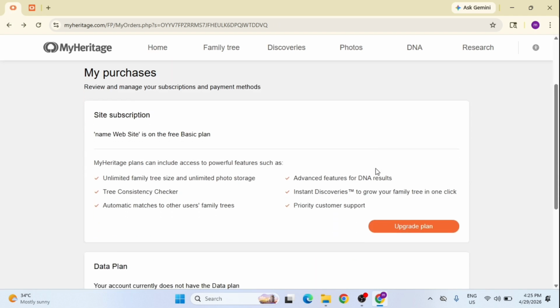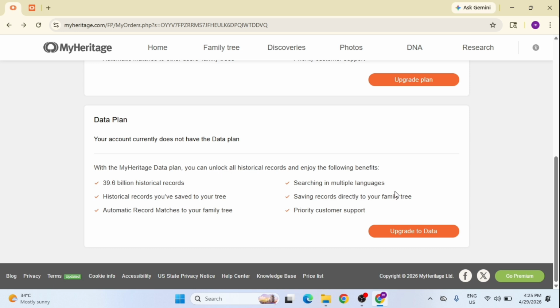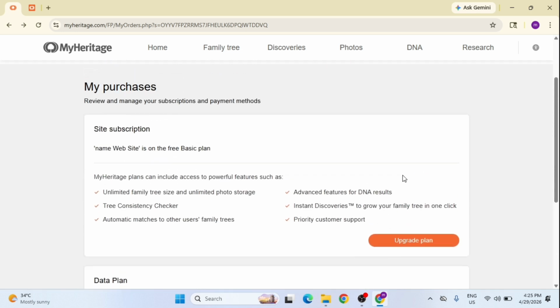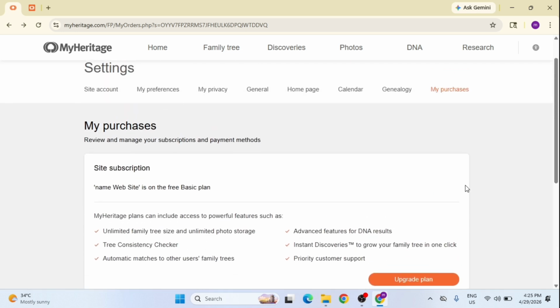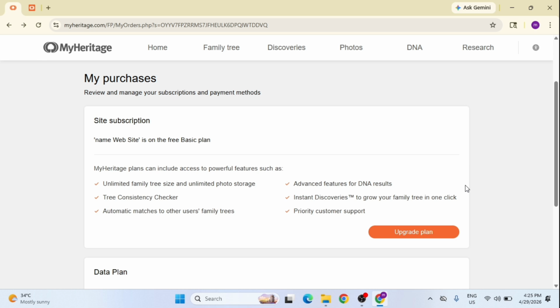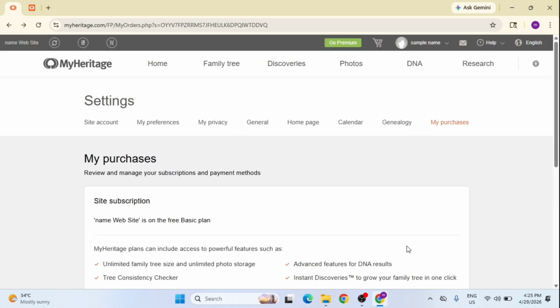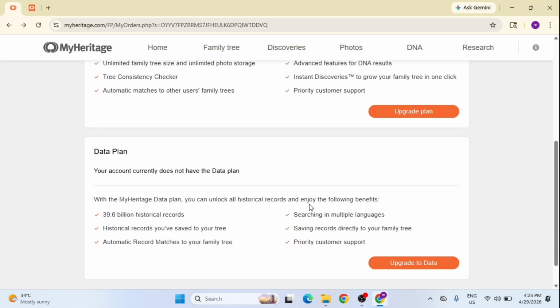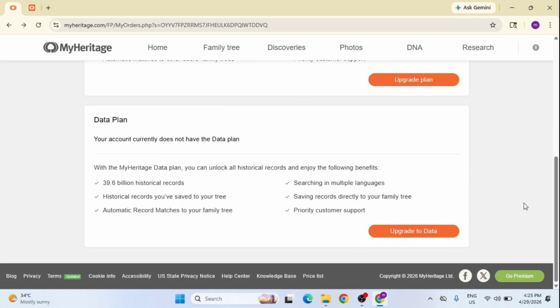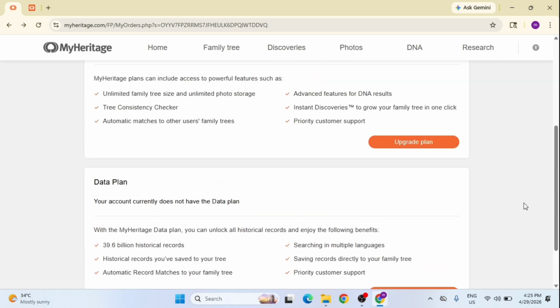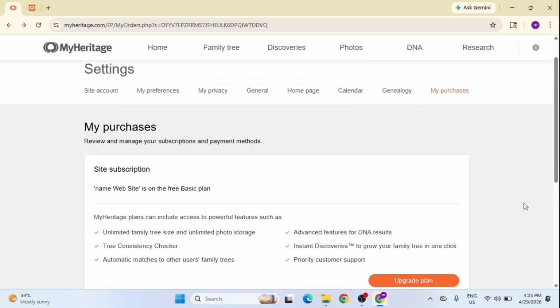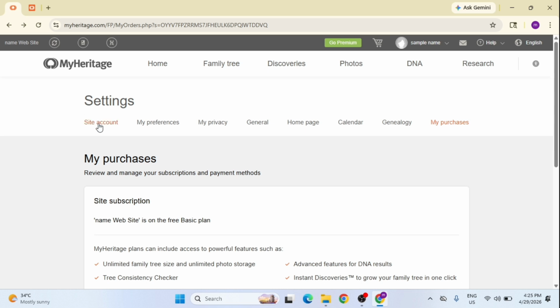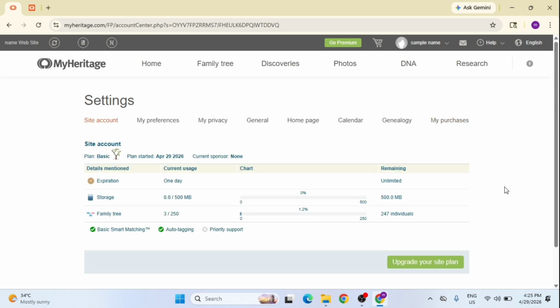On the next screen, you will be able to see your current plan type and your next scheduled billing date. To prevent any future charges, click on the button that says Cancel My Subscription or Stop Annual Renewal. If you don't have an active subscription, this section will appear empty. However, if you are currently on a plan, follow the on-screen prompts to confirm the cancellation.